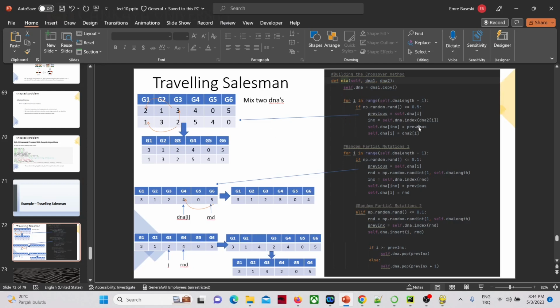So in this for loop, that's the for loop we are debugging right now. What we are trying to do is mix two DNAs. For example, this is DNA1, this is DNA2. We will be taking some of the genes from the first DNA and some of the genes from the second DNA. And that's how we do it basically.